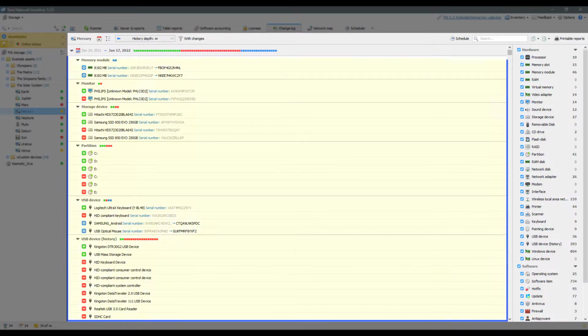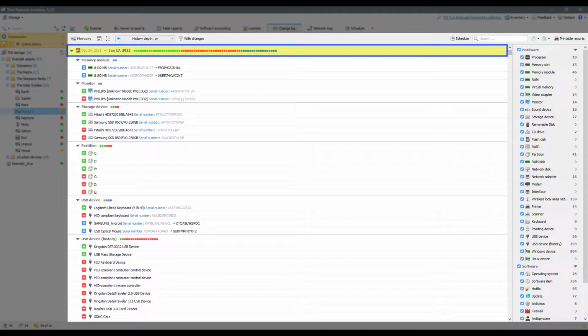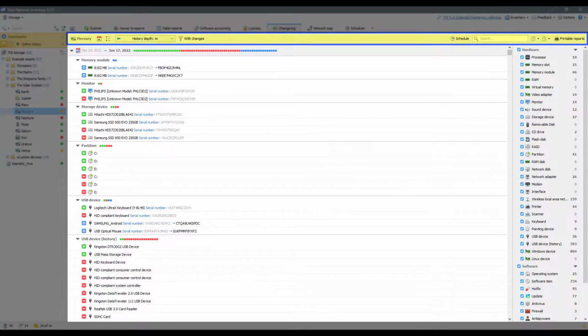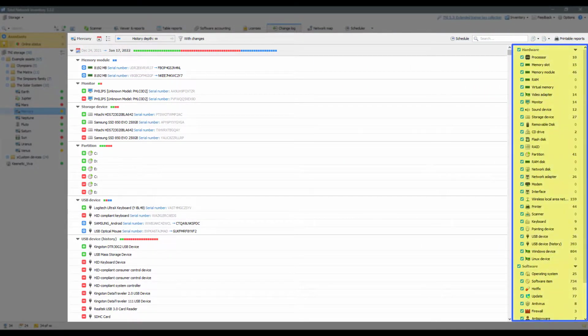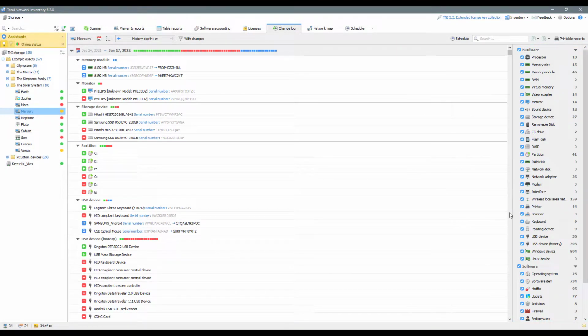Main area – it displays data on changes. Device bar that contains snapshot intervals and event type indicator. Toolbar. And a sidebar containing a list of categories by selecting which you can build changelog reports. Let's now take a closer look at the changelog and its features.